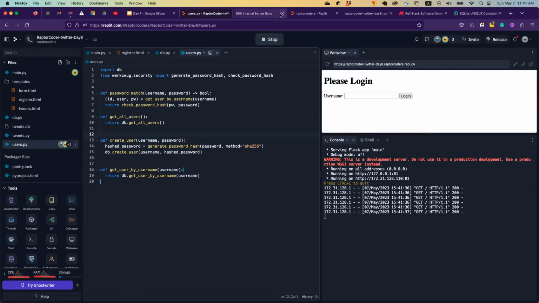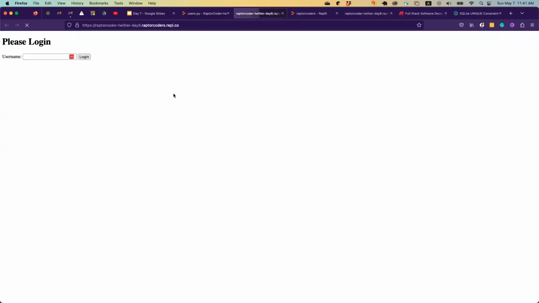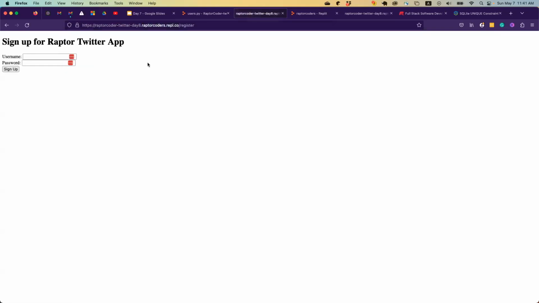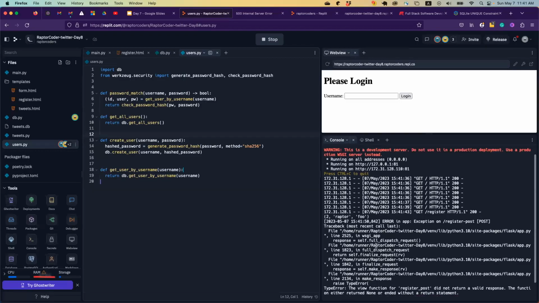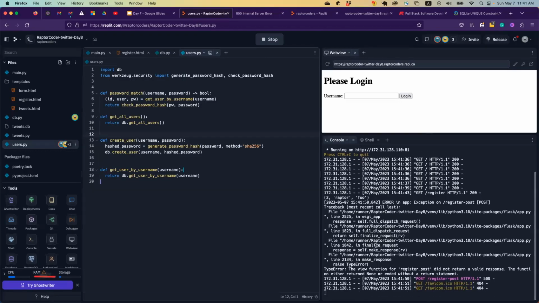And I'll open the browser and let's go to /register. Maybe this time the username will be Raptor and the password will be food. Okay, sign up. Okay, we have an internal server error, that's fine, but I would expect that to be in. Okay, what is the error here? An exception, register post did not return a valid response. Okay, but that is okay.